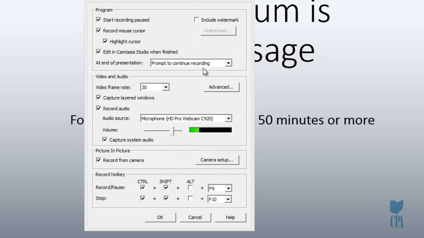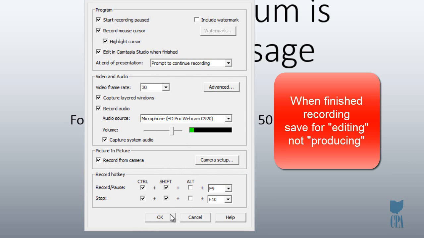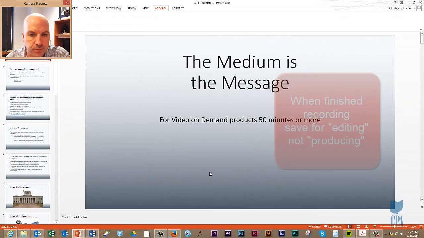And then at the end of the presentation, you're going to get a prompt that says, I would like to do what with this video that I just recorded? Either produce it or send it to Camtasia to edit. You would like to send it to Camtasia for edit. If you produce it, it's going to flatten it and not allow you to edit the three pieces: audio, your video face, and the presentation. So don't produce it, just send it to edit.